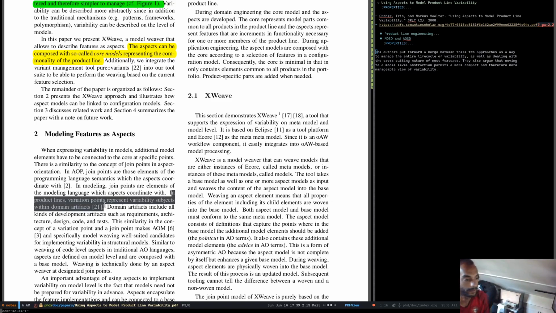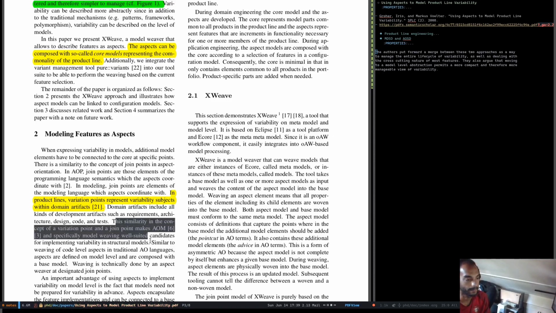Right, so first let's just capture this bit here because I think this is relevant. I'm ignoring slightly the aspect-oriented bit there. Domain artifacts include all kinds of development artifacts such as requirements, architecture, design, code, and tests. The similarity in the concept of a variation point and a join point makes AOM, obviously aspect-oriented modeling, and specifically model weaving, well suited candidates for implementing variability in structural models. Okay.